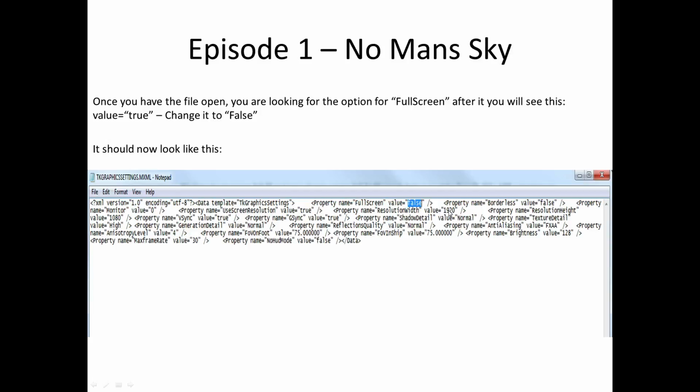How do you find your resolution? Right click on your desktop and choose resolution. Now I'm using Windows 7, so I'm not sure if this will be the same in Windows 10. I'm hoping it is for all the operating systems.